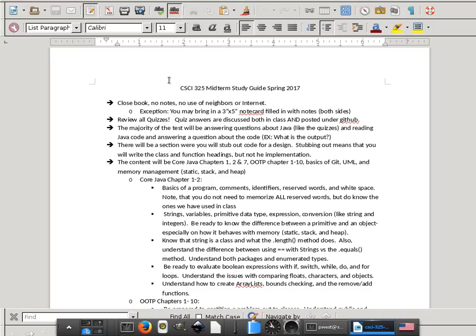So if you have two separate strings that both contain hello, when you do double equals, will that be true or false? False, right. But if you call dot equals, it'll be true. So make sure you understand the difference there. Because with an object, you're really holding a pointer to an object, the memory location of an object, and that's why when you do double equals, you're just comparing the memory location.